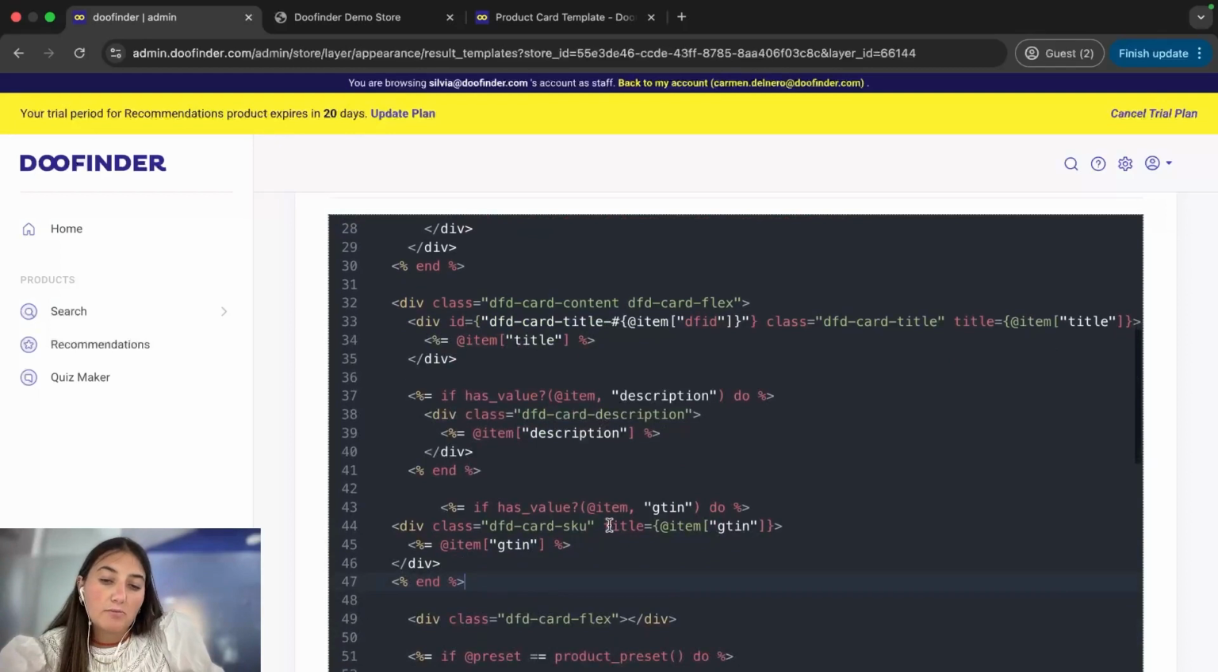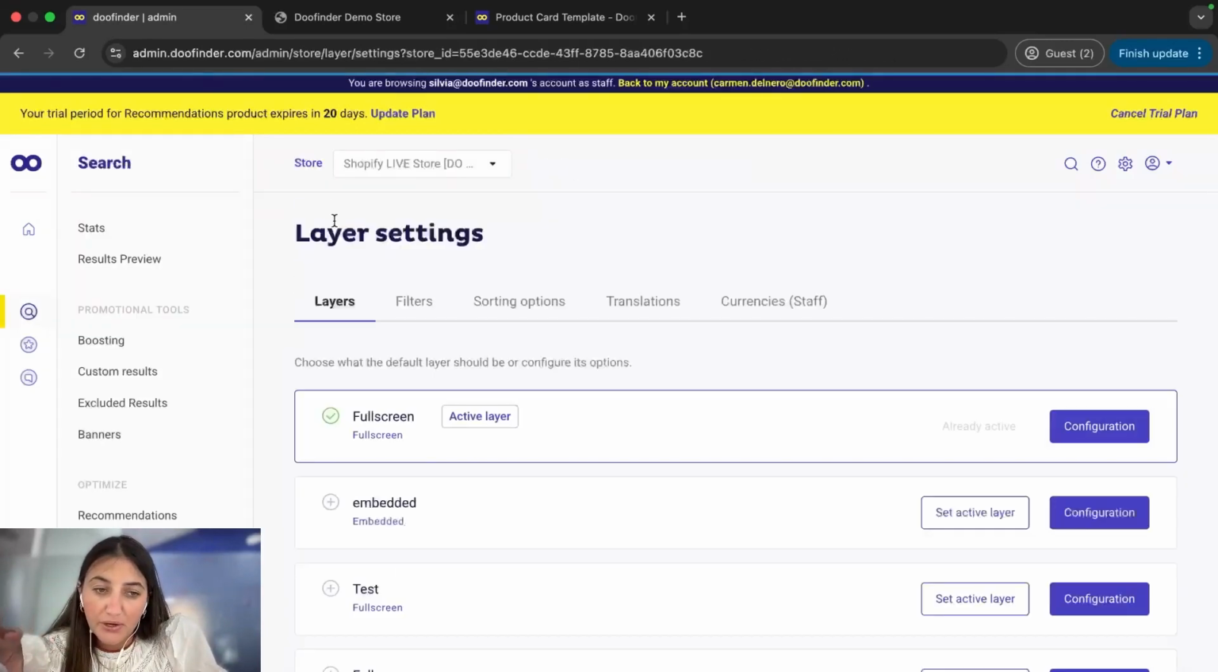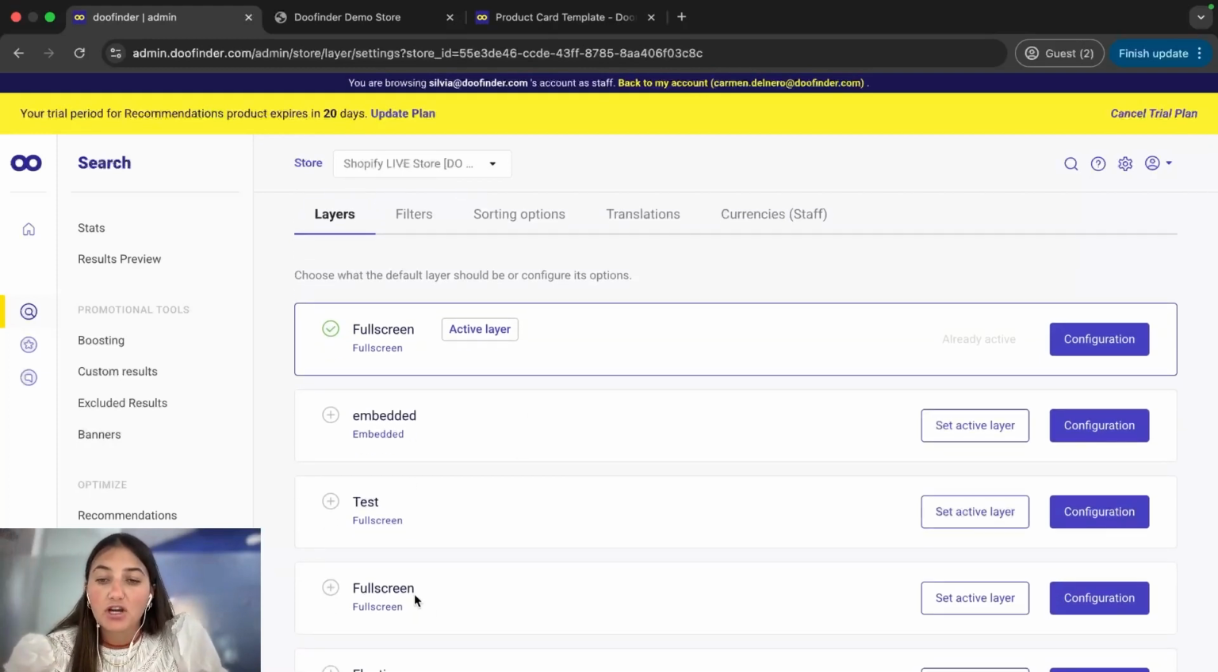And then it's very important to know that this information that we have here, we will have to get it from your product feed. For example, if the name of your product reference is ID, then we will have to change it for ID. Okay? I hope that was clear. Please remember that each layer has its own product card template. So if you go back to appearance, I'm configuring this customization in my active layer in the full screen. But if you would like to do any test with any other of the layers, you would have to do configurations in each layer.